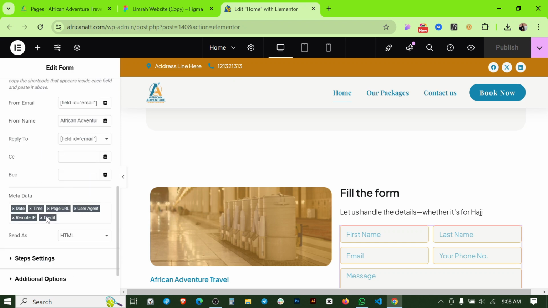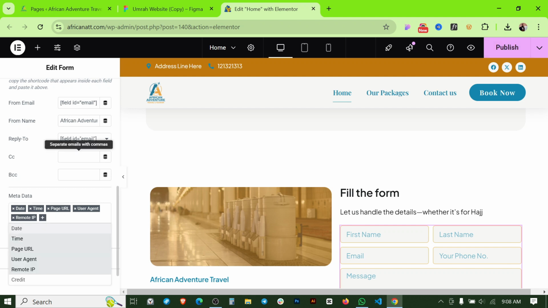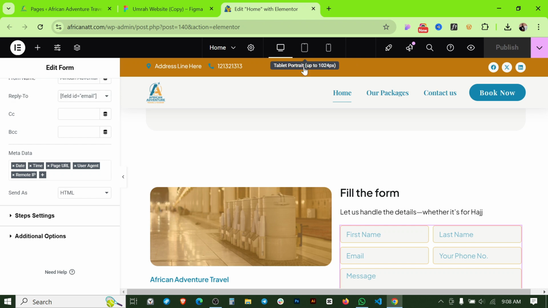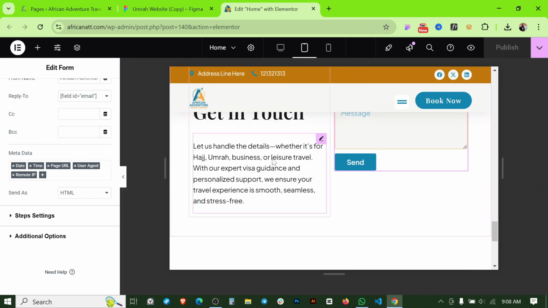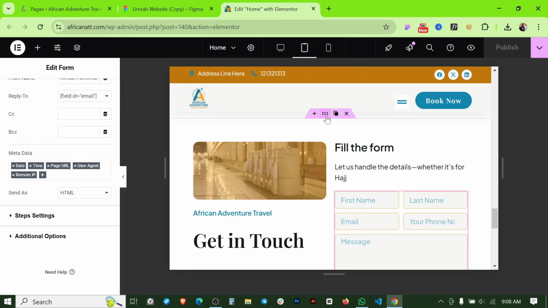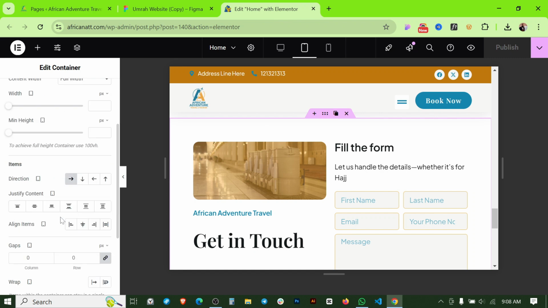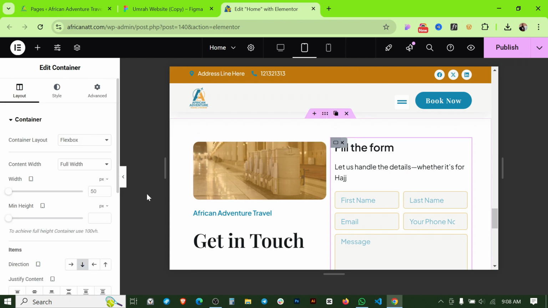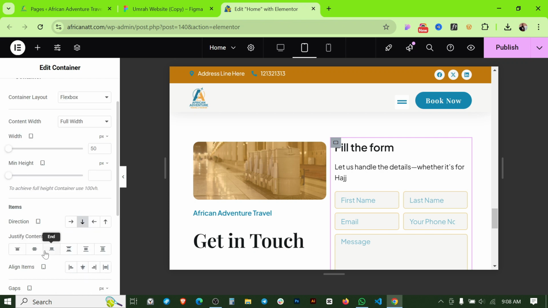So this is the credit. I am going to delete it because it will show the Elementor credit by default in your email. I'm going to remove this, and if I hit publish, let's see it in tablet mode, it is working properly. But if I click here and make this one center aligned, it is centered, but here we can make it center again, and also here we can make it center like that.